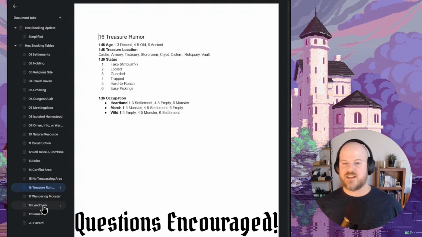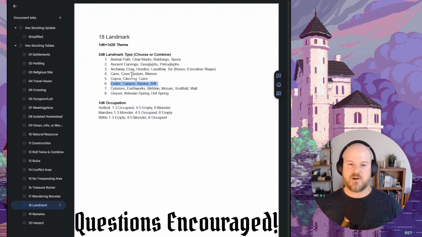Might be a cache, some sort of armory, a treasury, a storeroom, a crypt, a cistern, a reliquary, or a vault. Might be fake, as in there's no treasure there, it's just a rumor. Could be looted, it could be somebody laying an ambush for us, it could be guarded, could be trapped, could be just hard to get to. Could be actually easy pickings, actually nobody's just gone out here and found it yet. But it's also this landmark.